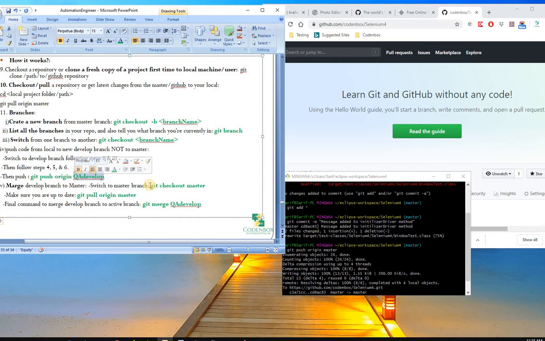So let's see how we can create a new branch. You can see here all the code, like creating a new branch from the master branch. Here is your git command. Here you can see how to list all the branches and how many branches you have. Then you can switch from one branch to another branch, and then push code from local to the new dev branch, not to the master branch.